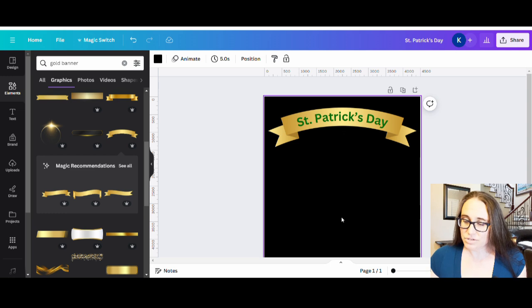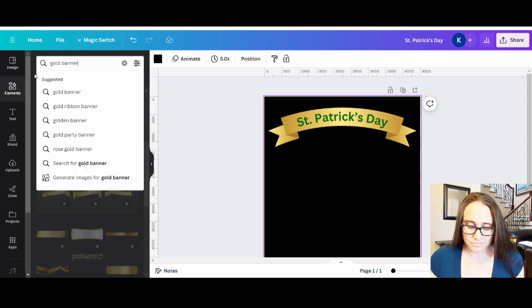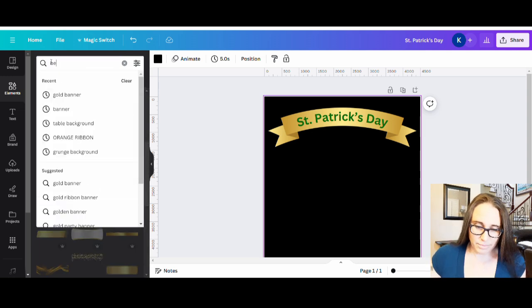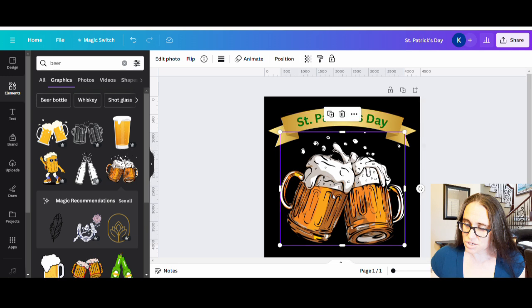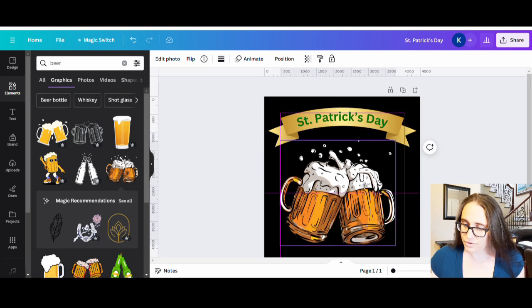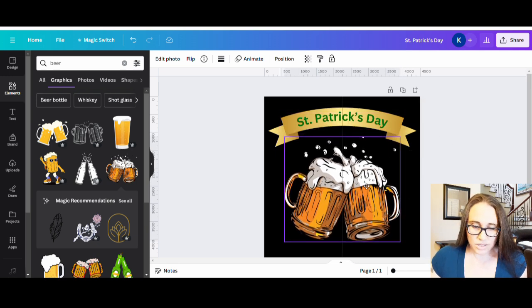I'm also going to have some drinks. So I want to have some beer in the middle here. So let's go ahead and just go with beer. It could be green beer. It could be regular beer. I kind of like this one here. I don't know what it is about this one, but that one kind of screams to me something really fun. So there's a lot of them. I do like the beers kind of clicking together.